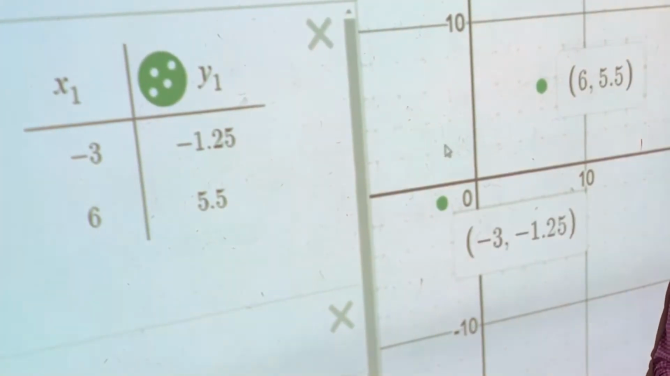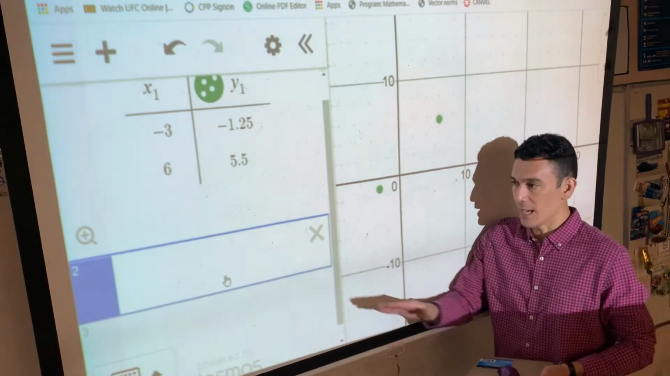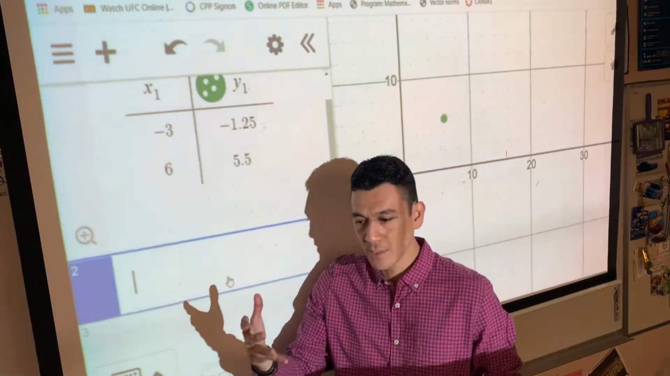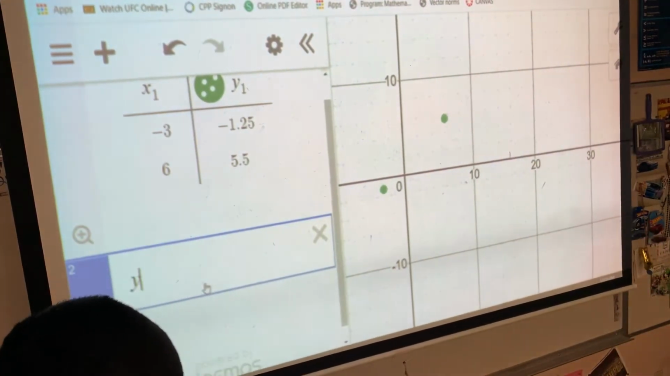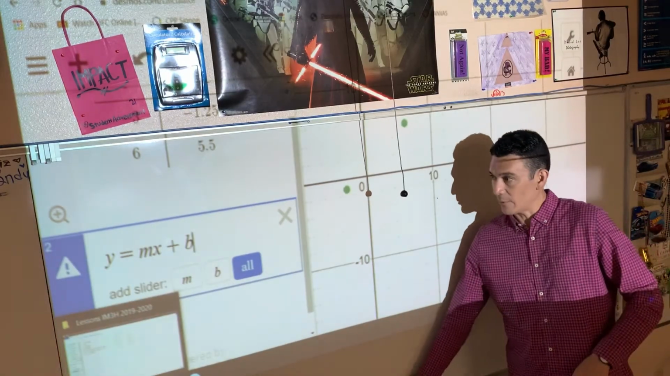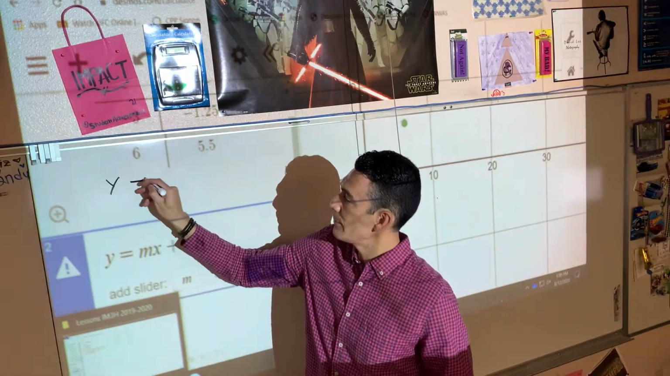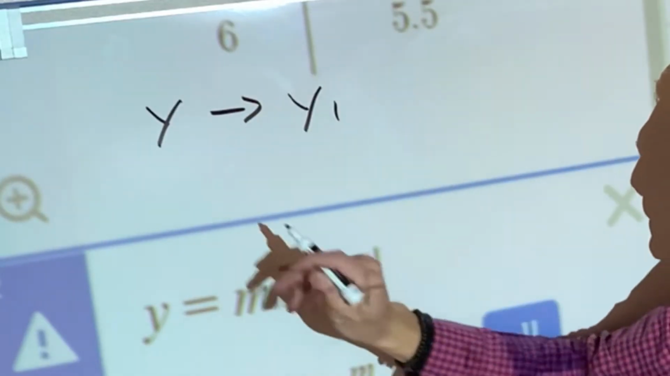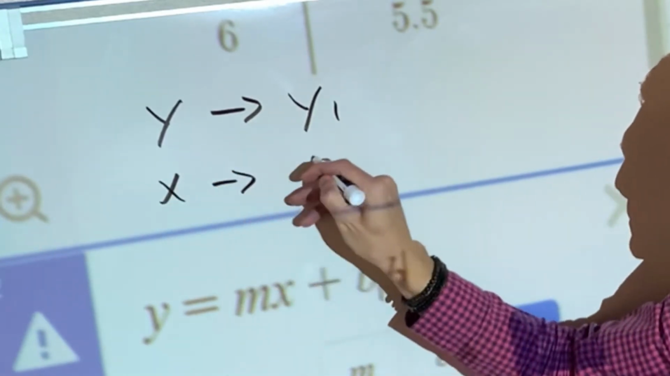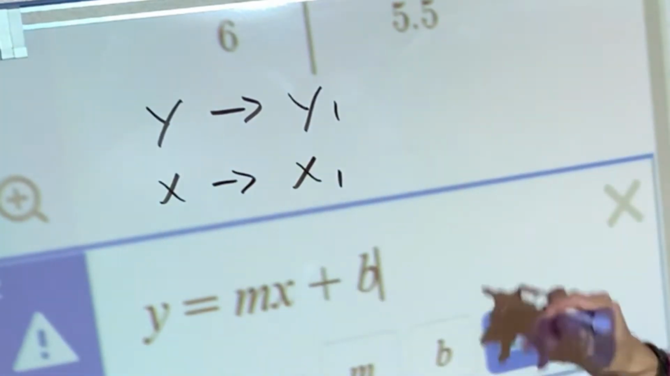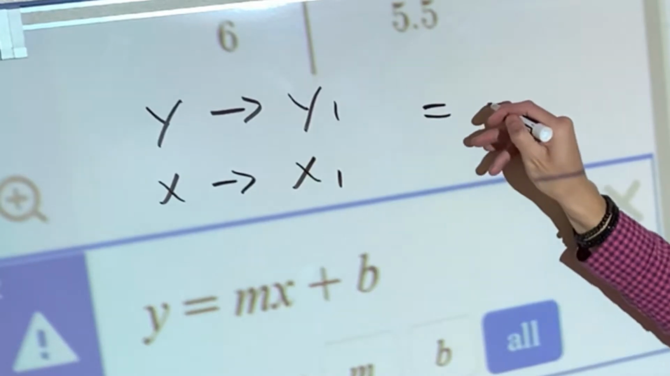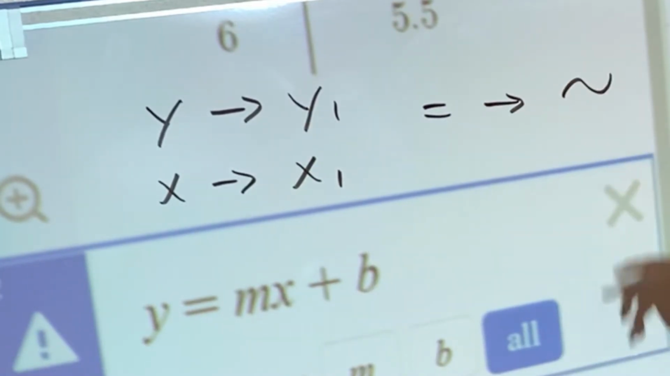But now here's what I want. I want the equation of a line. And the line that I'm most comfortable with is y equals mx plus b. But here are some changes that I would recommend that you do. Instead of typing in y, please type in y1. Instead of typing in x, replace it with x1. And instead of typing in equals, please type in a little squiggle.